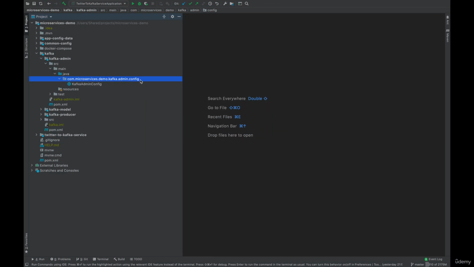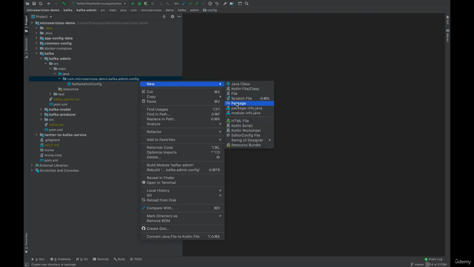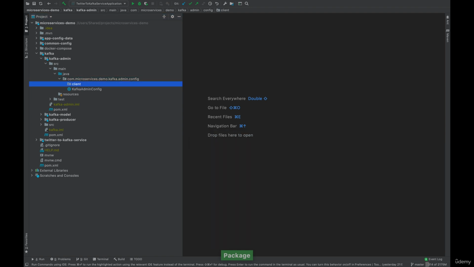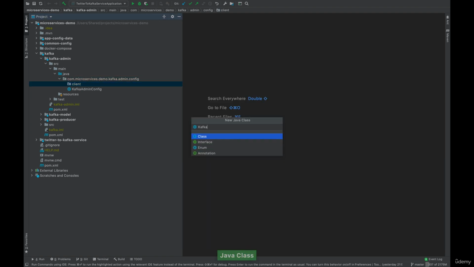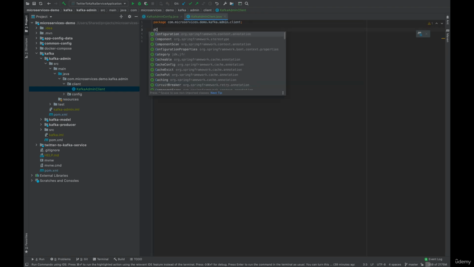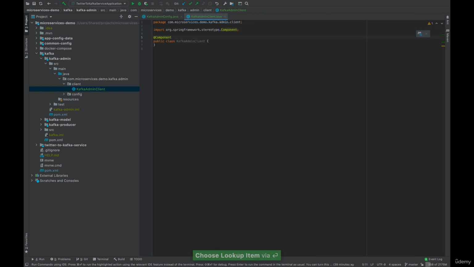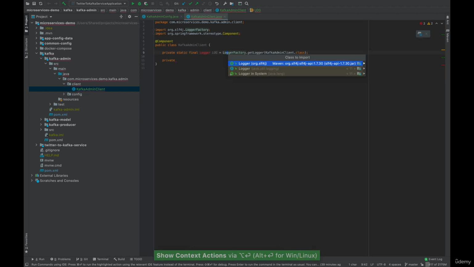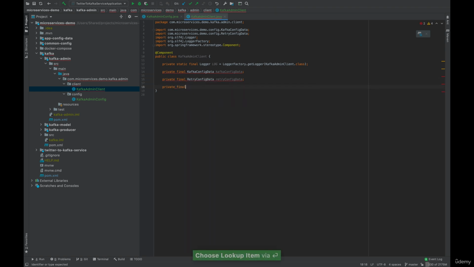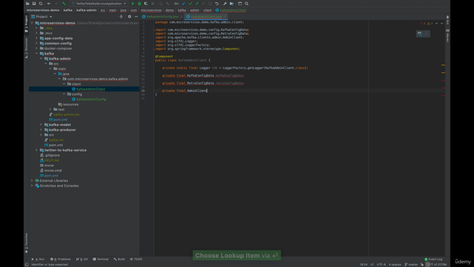Finally, let's create a package here called client and create a class called KafkaAdminClient and mark it as Component. We will then create a log variable first, and then inject the required objects using constructor injection. We will inject KafkaConfigData, RetryConfigData, AdminClient, and RetryTemplate objects.